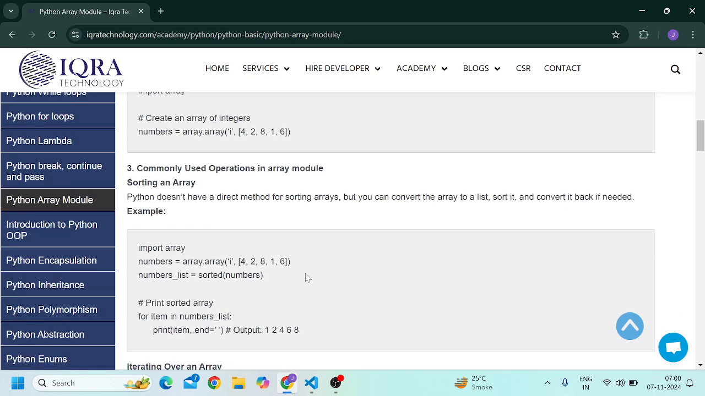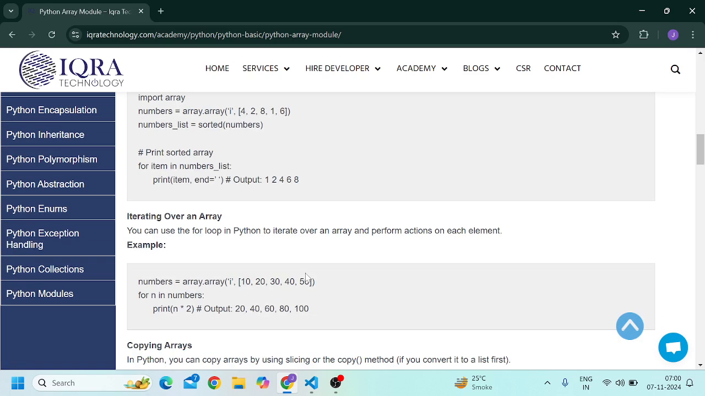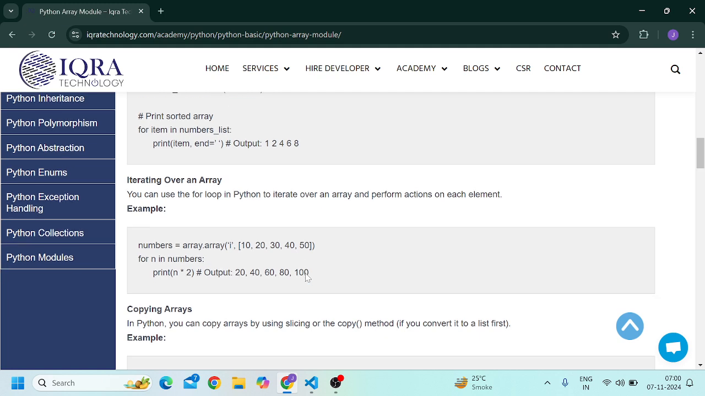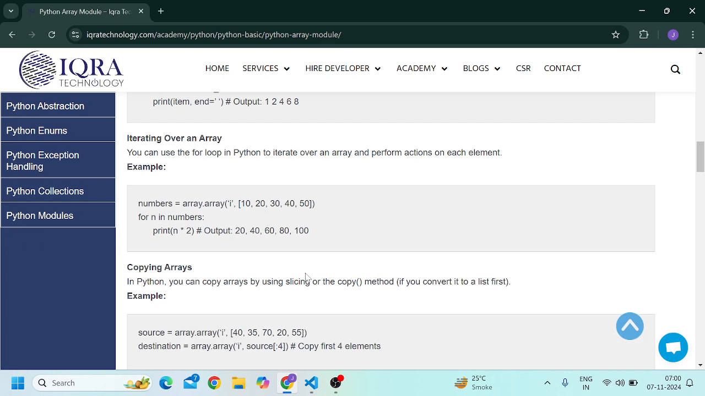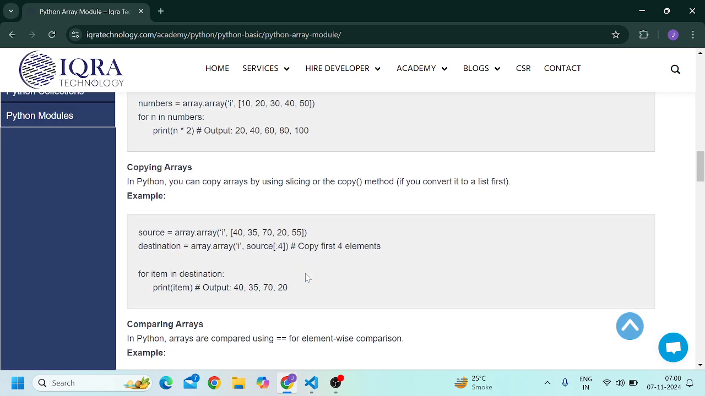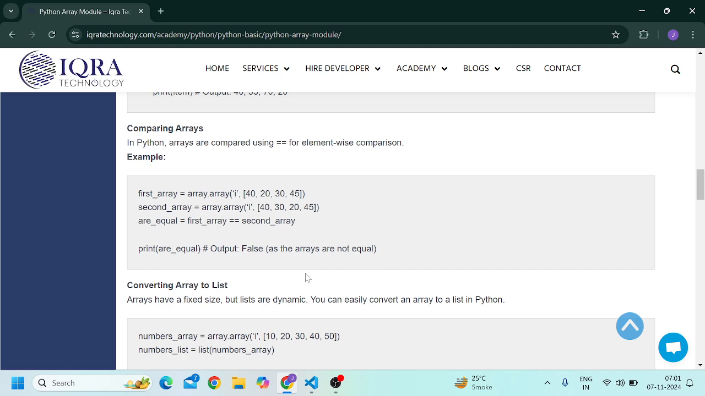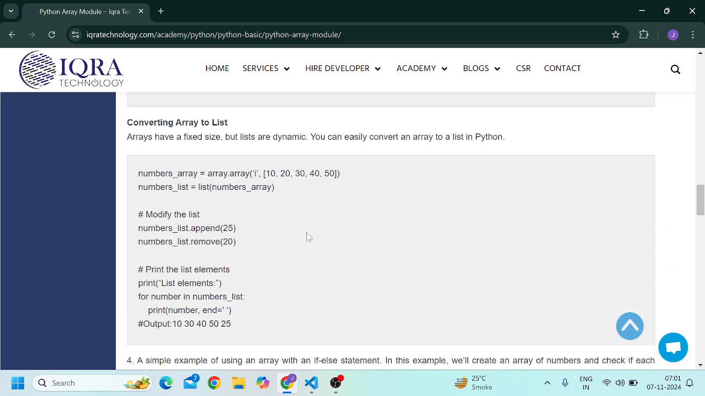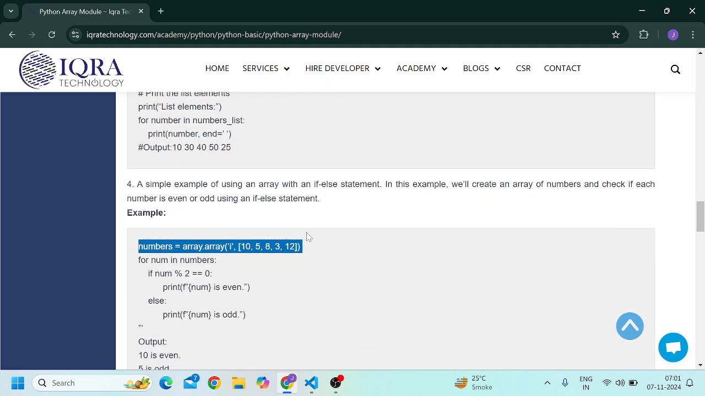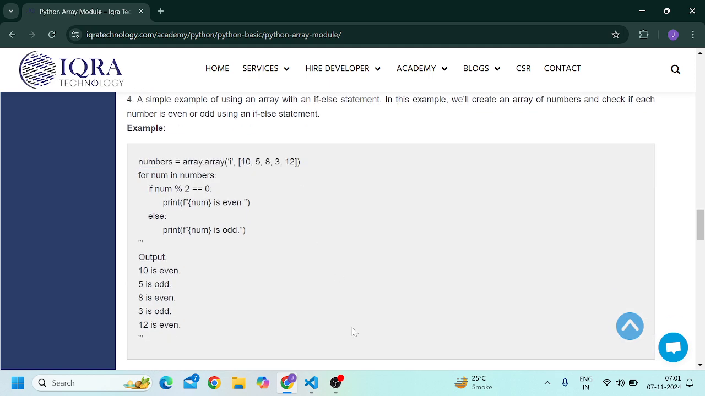Common operations are sorting, which you can do using the sorted function. Then we have iterating over an array, which you can simply do like any other iterable. Then we have copying an array: you can copy an array into another array by creating the new array and providing the variable name of your previous array. Then you can compare two arrays simply using the equal to operator. Then you can convert an array to a list using the list function. So that's all about today's video. Thank you.